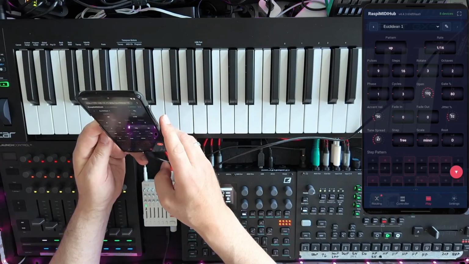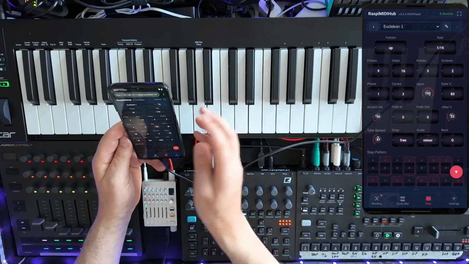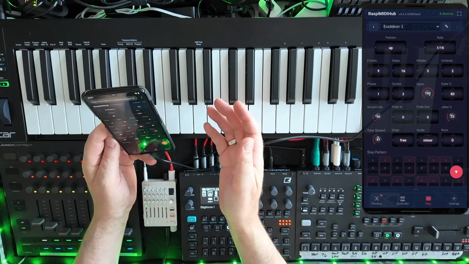This is the Euclidean. Hope you're having fun. Map everything to your controllers and play it without a display. This is the most and the best you can do with it.